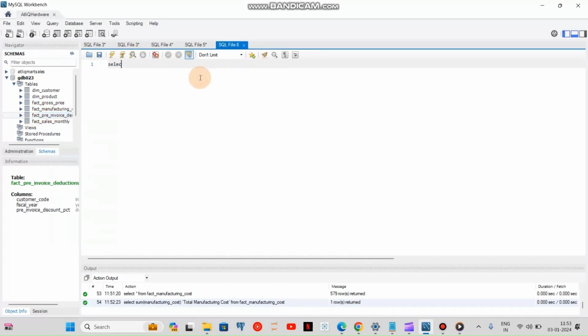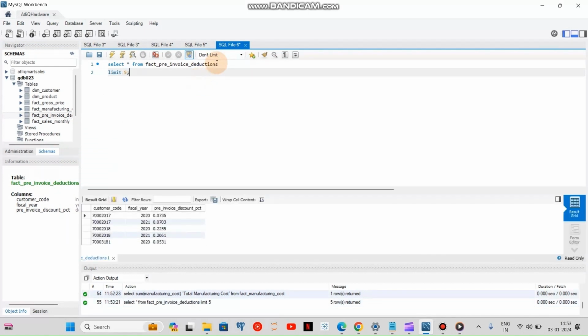To do that, I'll say select star from my table, fact. It is giving me suggestions. I'll say fact pre-invoice deductions tab, and I'll again limit to 5 and hit control enter. Okay, so in this table I have customer code, fiscal year, and pre-invoice discount. For now I'll just do a sum of this column.